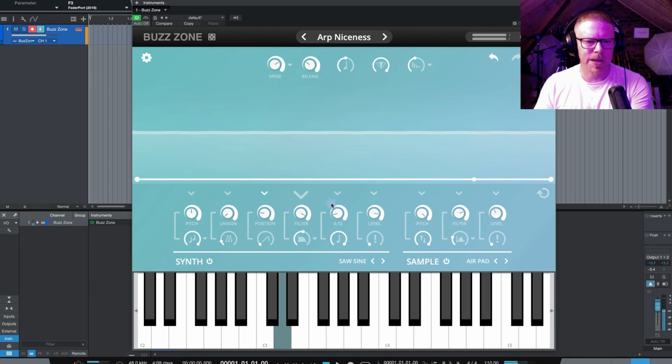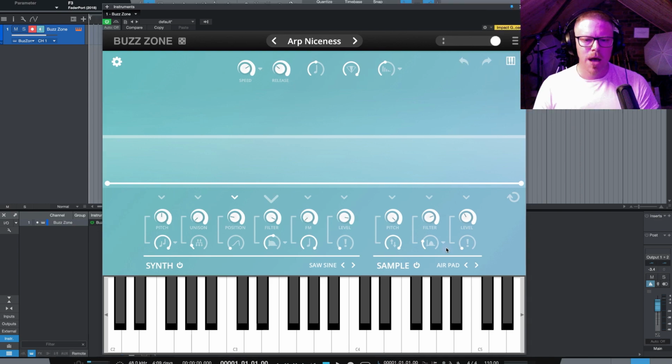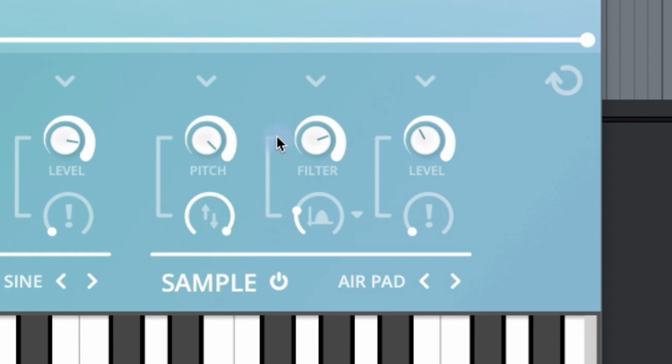And further tweaking below. And finally level, which I think is pretty self-explanatory. And it's a similar affair over here with the sampler engine too, the only difference being you've only got 3 controls this time with the tweaking again below.